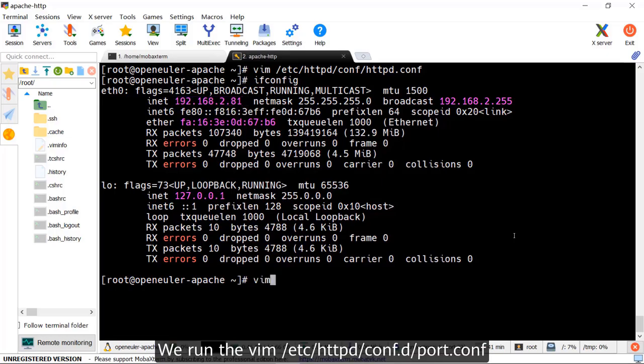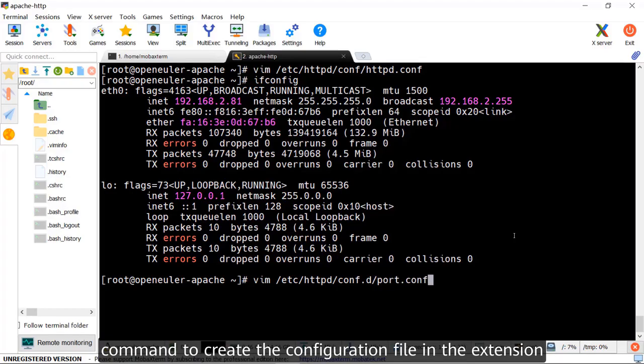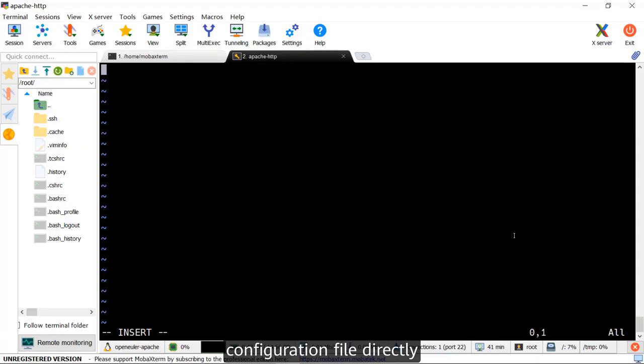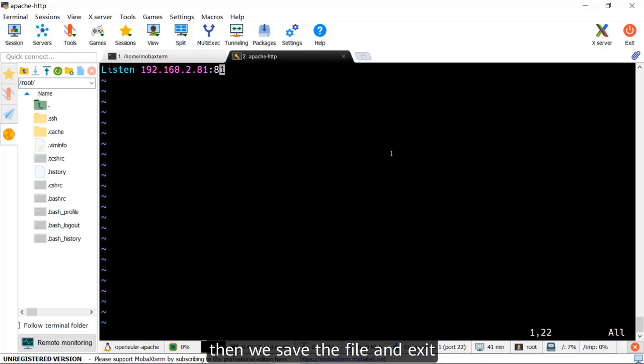We run the vim command on httpd conf.d port.conf to create the configuration file in the extended configuration file directory. We enter Listen and our private IP address with port 81 in the configuration file. Then we save the file and exit.